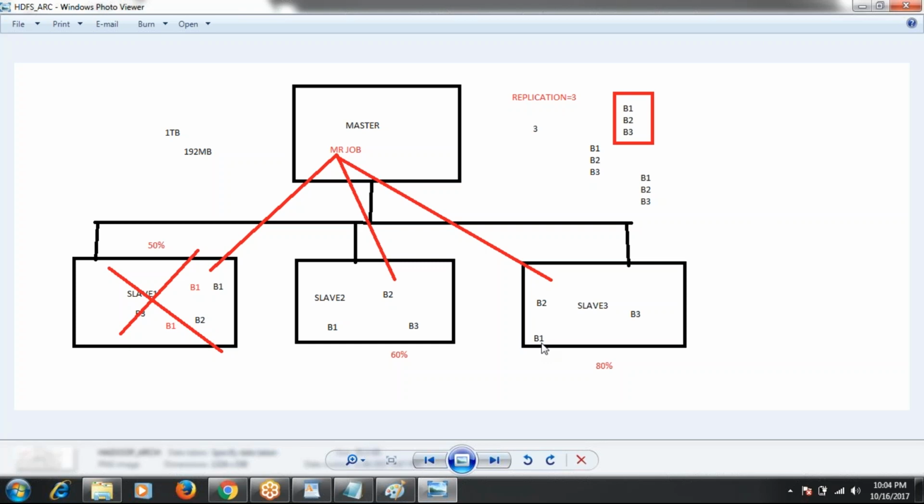As a developer, our responsibility is just to put the data into the Hadoop cluster. After putting the data, the master will receive it, divide it into blocks, and put those blocks into different slave machines. That is taken care of by the master machine. So B1 is stored in the first machine, B2 in the second, B3 in the third.